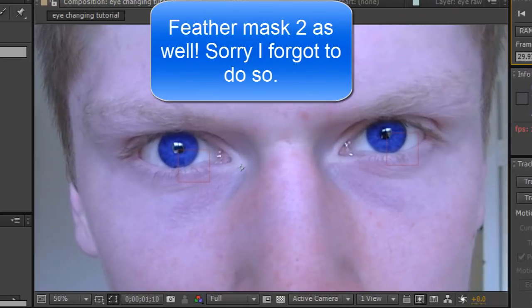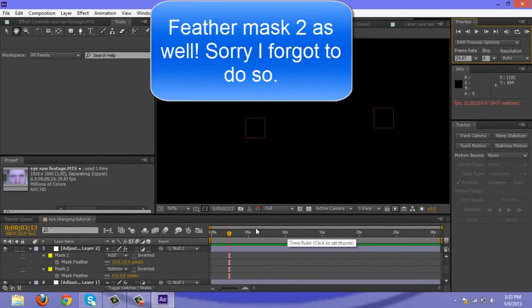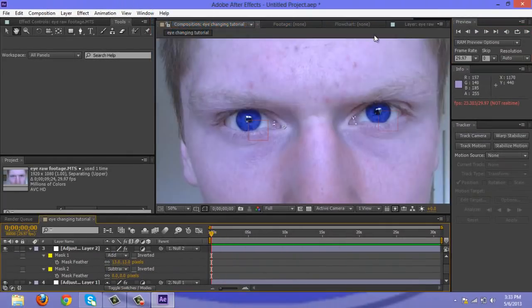And it tracks it. And that's how you do it. That's pretty much how you track eyes.